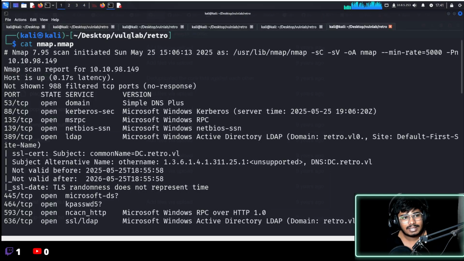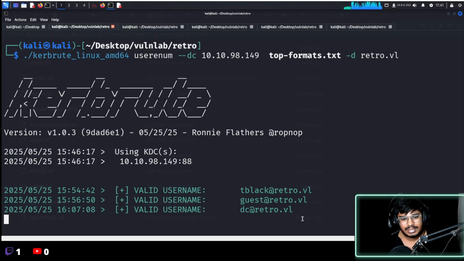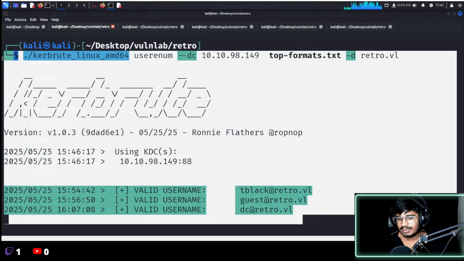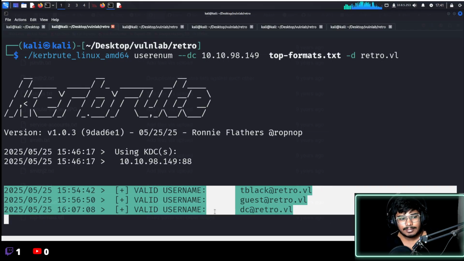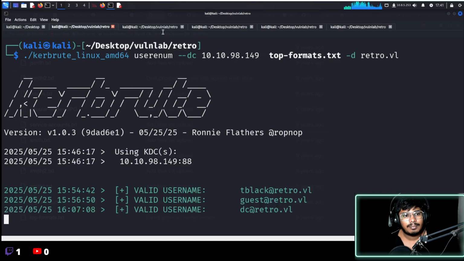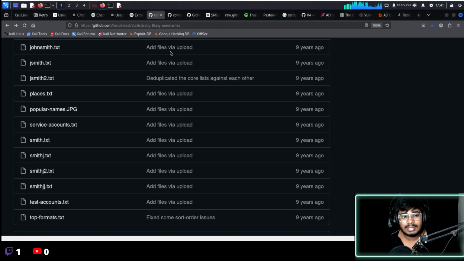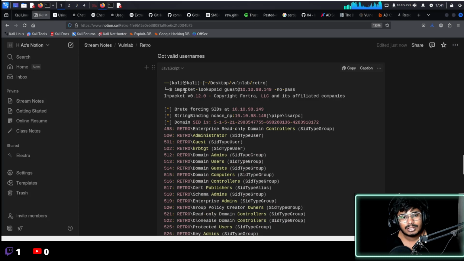And then I ran kerbrute, right? But I realized that this would be really slow. Until now, it's only able to detect these two usernames, right? But after that, I found another technique which was kind of new to me, the lookupsid technique. You can use impacket lookupsid to basically dump every user on that domain controller.